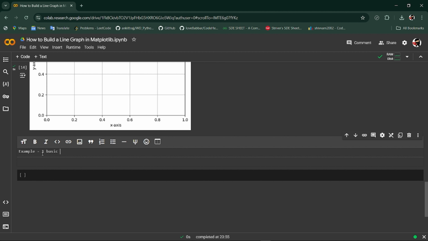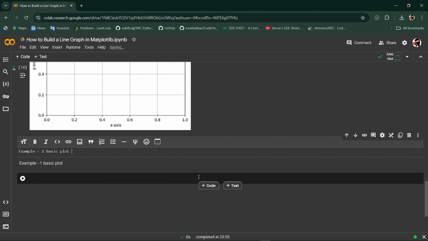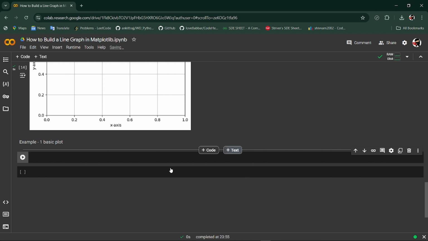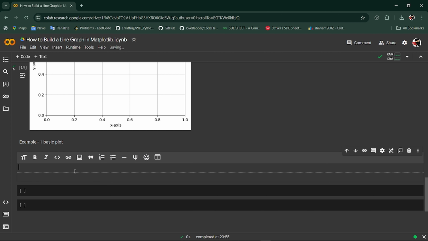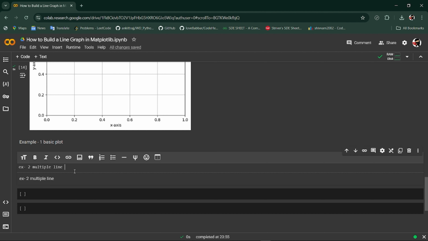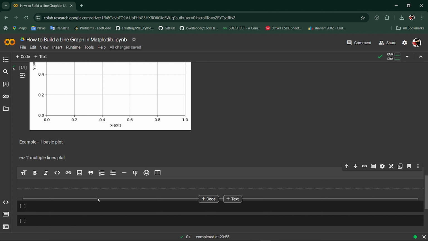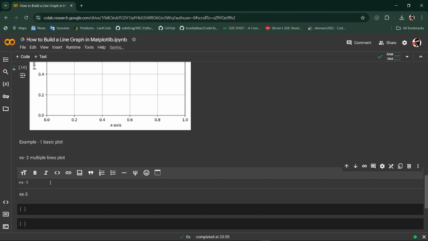Example number one, basic plot. The second one is multiple lines in plot. And the third one is advanced customization of the graph.